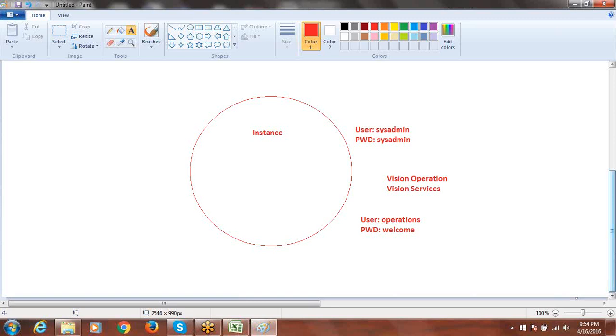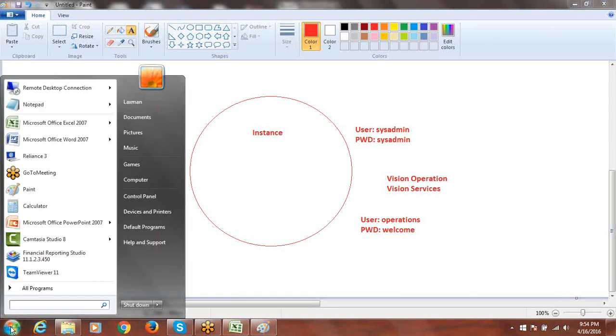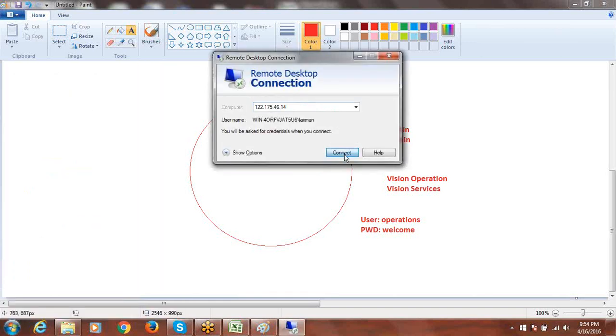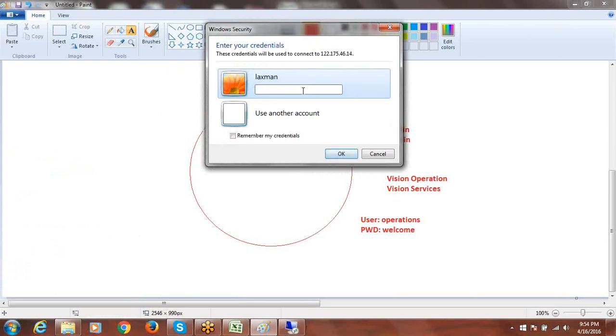Otherwise, we'll log into that instance and see the look and feel of the application and the rest of the things. Let me log in. We'll have just a 5 to 10 minute discussion. I think I already shared the URL to access this instance.